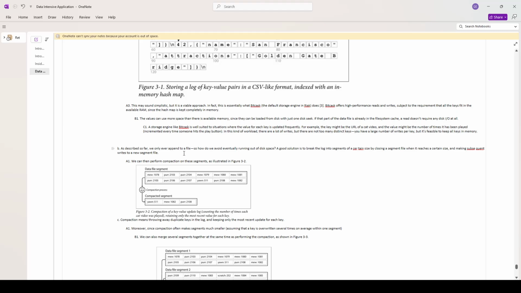A storage engine like Bitcask is well suited to situations where the value for each key is updated frequently. For example, the key might be the URL of a cat video and the value might be the number of times it has been played, incremented every time someone hits the play button. In this kind of workload, there are a lot of writes, but there are not too many distinct keys. You have a large number of writes per key, but it's feasible to keep all keys in memory.